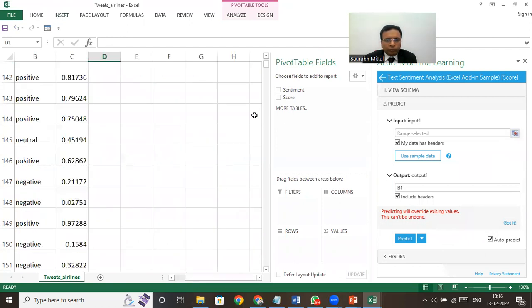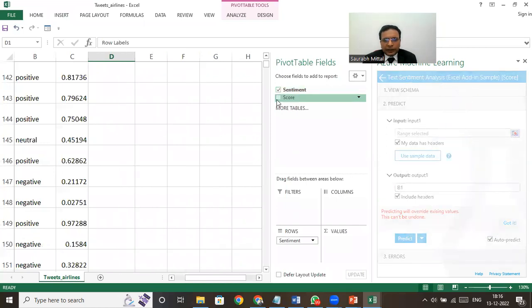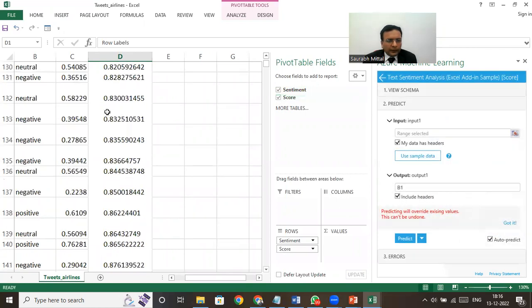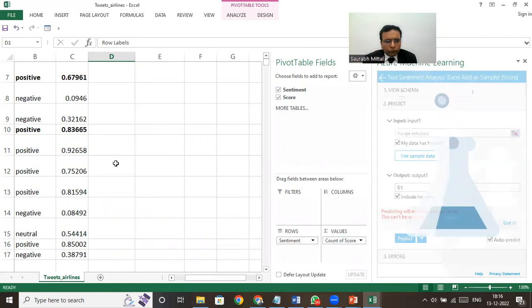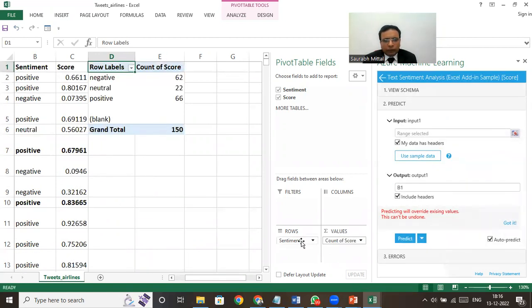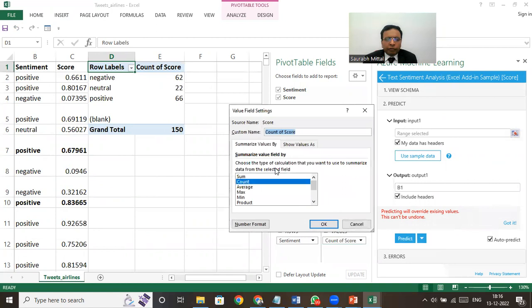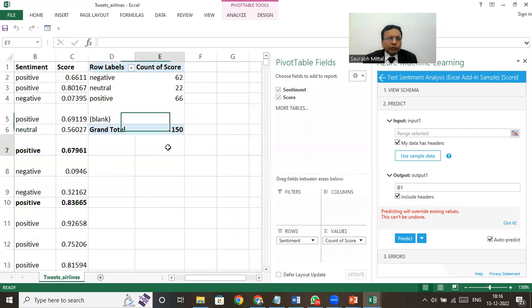So what I can do is move my table a little to the left side, right side. Okay, I want to see the sentiments and I want to see the scores. So where is my sentiment? Sentiment, it is showing me on rows, and maybe these scores I want to show in the columns, right? So count of the score. By chance, if your computer system is showing sum of the scores, you can click on value field settings, and here is the option for sum and count. Right now we are looking for count. So out of 150 tweets, it is showing me that negative tweets are 62, neutral are 22 and positive are 66.